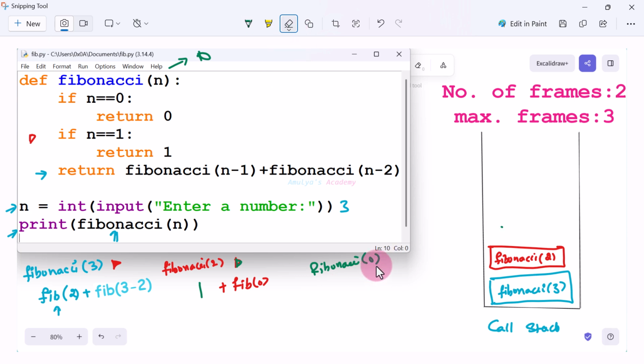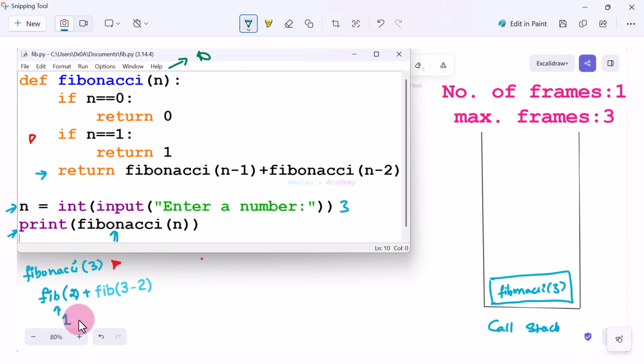So this will return 0. It will return the result to its caller. So it is called here. So here 1 plus 0. Now this function resumes the execution and it will perform addition. 1 plus 0, it will return 1. So this function returns the value 1 and stops the execution. So for Fibonacci of 2, this stack frame is removed from the call stack. So here we got the answer for this.